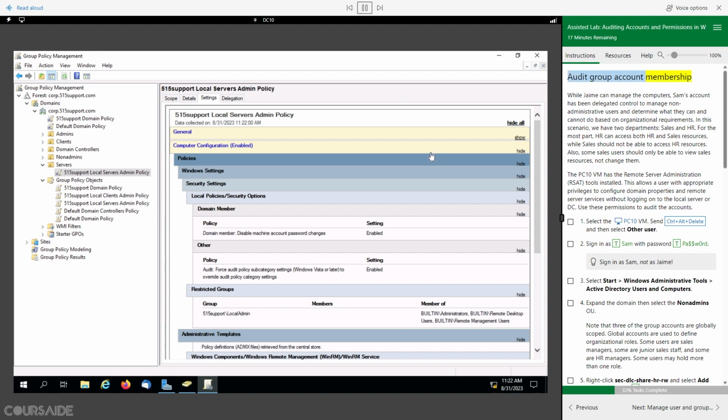Audit Group Account Membership. While Jamie can manage the computers, Sam's account has been delegated control to manage non-administrative users and determine what they can and cannot do based on organizational requirements. In this scenario, we have two departments, sales and HR. For the most part, HR can access both HR and sales resources, while sales should not be able to access HR resources. Also, some sales users should only be able to view sales resources, not change them.